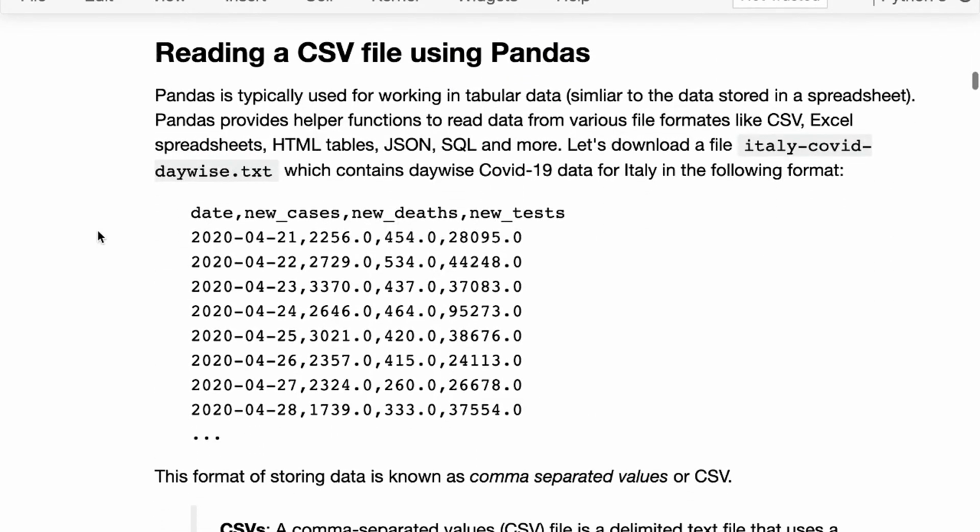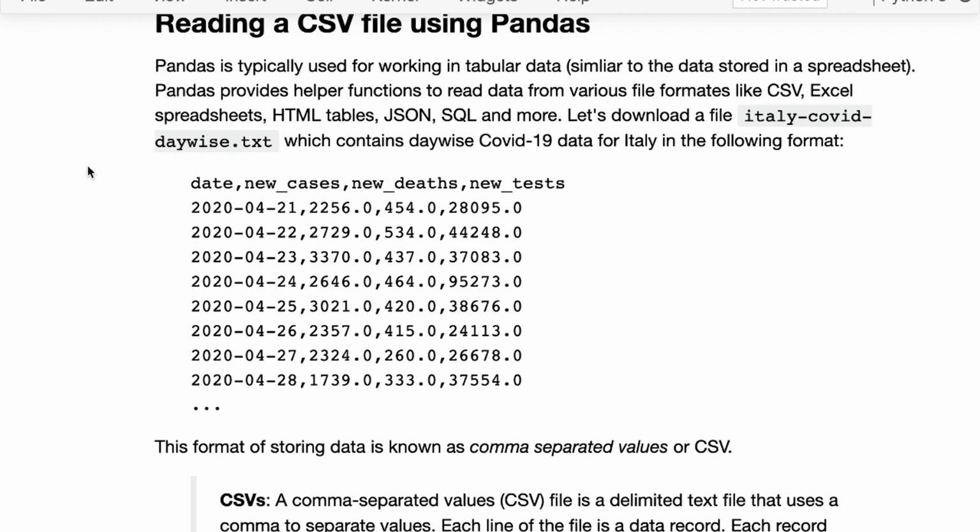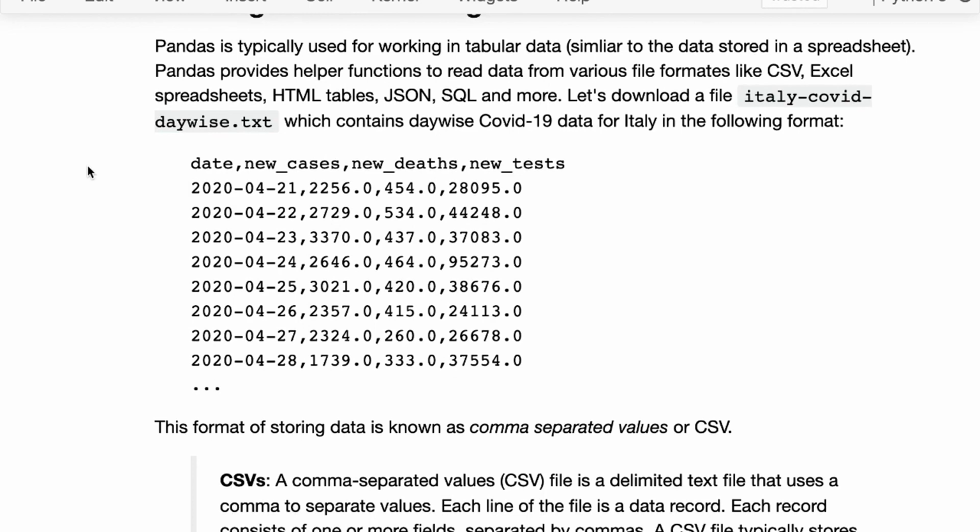Okay, so Pandas is typically used for working with tabular data. And when I say tabular data, you can think of the data stored in a spreadsheet or in a database table. And the first thing that you might want to do is to actually read a data file into the Jupyter notebook using Pandas. And Pandas provides many helper functions to read data from various file formats like CSVs, Excel spreadsheets, HTML, JSON, and many more. But the most common format by far what I've seen is the CSV format.